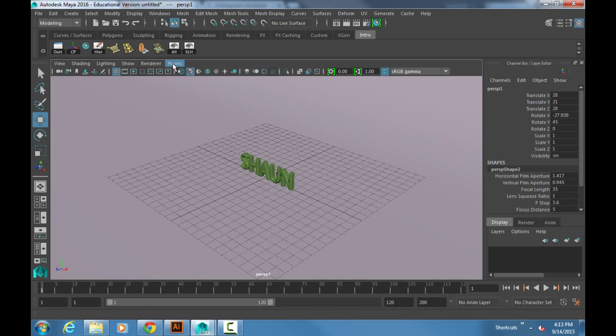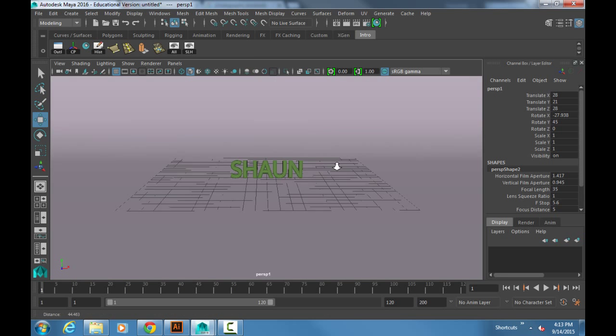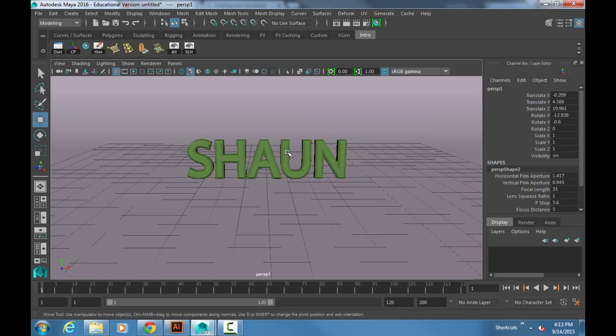It makes me a brand new camera. Panels, Perspective, New. This is also how we can swap between cameras. So I can go to my perspective, which is my default, or perspective 1, which is my new camera. Okay? So by default, your camera comes in with the exact same settings as your other one did.